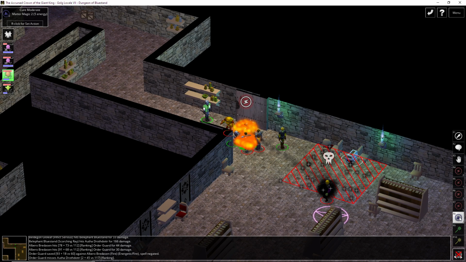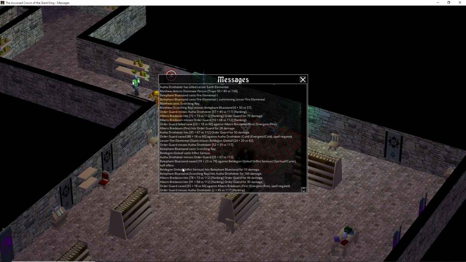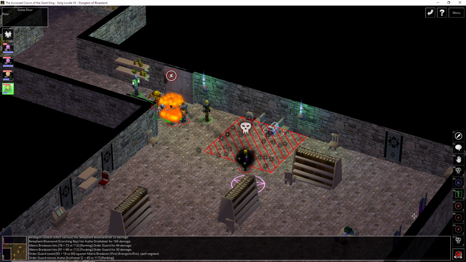Let me go ahead and heal Atha. Wounds spell. I don't know what it did. Inflict serious, saved, half effect, 33 damage, okay. Inflict serious again.